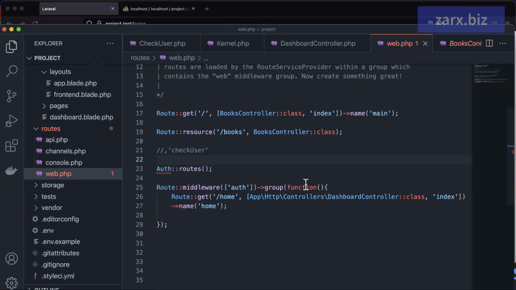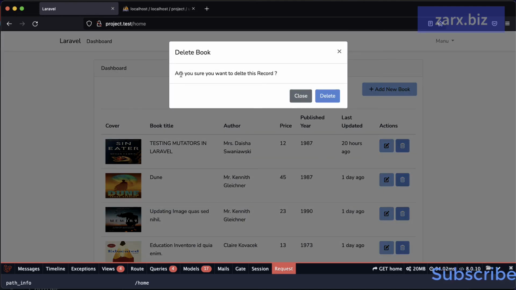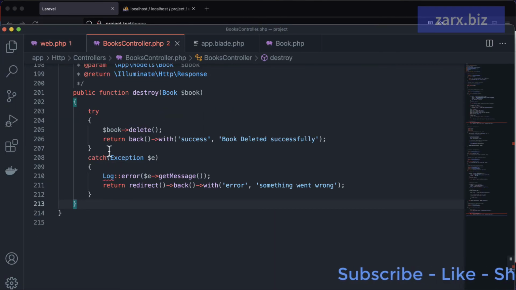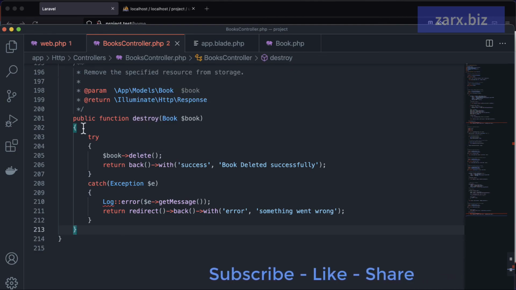Here's another concept of route model binding and dynamic routes I just want to discuss with you here. So basically, when I go to the main page here, we say are you sure you want to delete, and it deletes it on click of this. So if I go to the books controller, in the destroy method, we are passing the ID and then we are deleting the book.